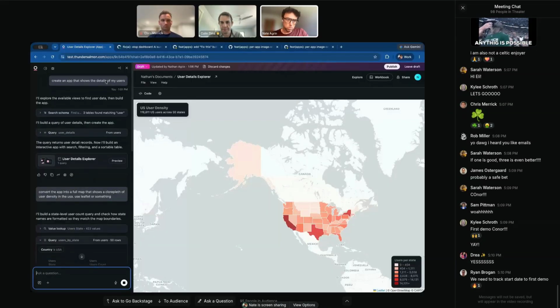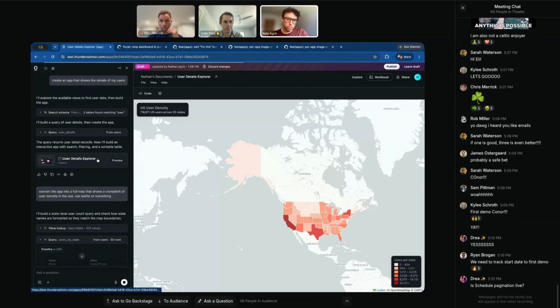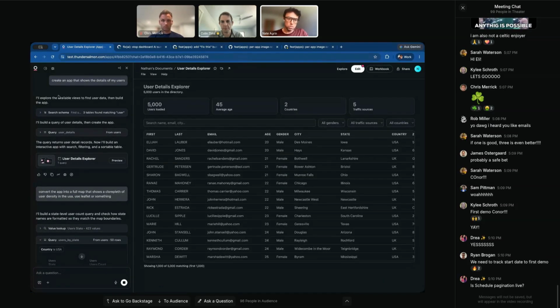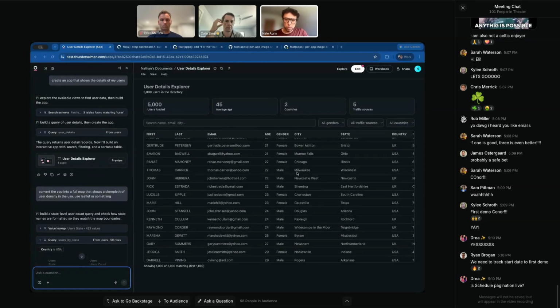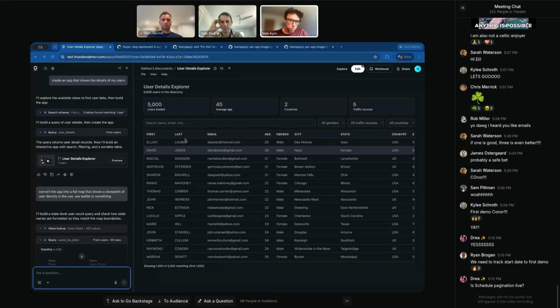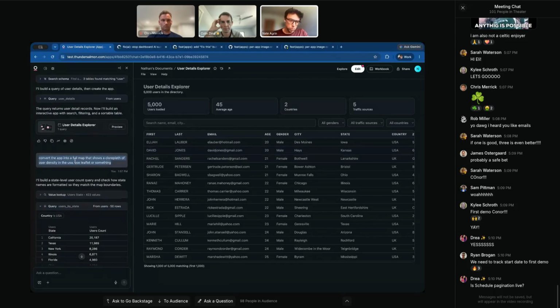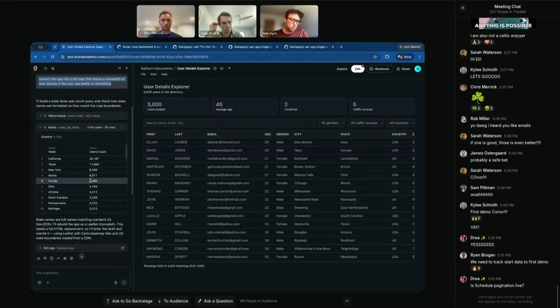Just jump up here. So this is just like a chat I have preloaded, so you don't have to sit through the whole experience. But start building this app about my user data. It looks a lot like a dashboard, no big deal. And then I ask it, hey, convert this to a map.